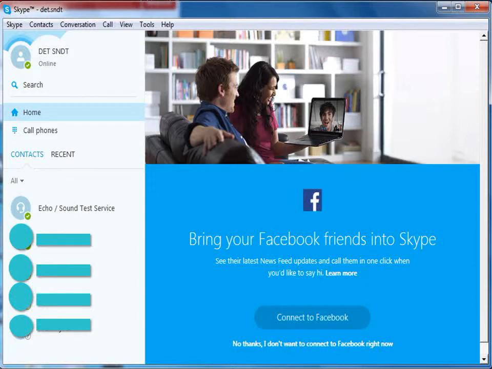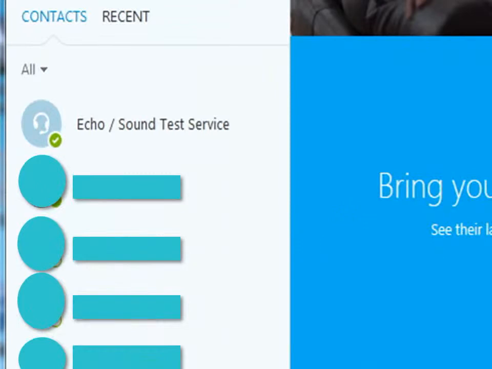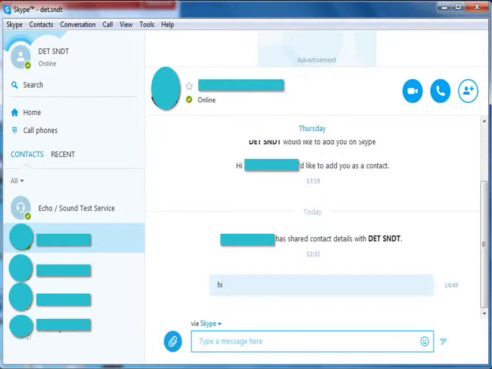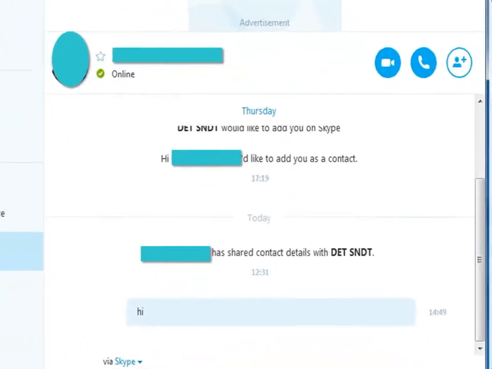Until now, we have seen how to install and create a new account. Now, let us see how the calling feature in Skype works. Click on the contact that you would like to call. Choose Call Skype from the drop-down menu for call.